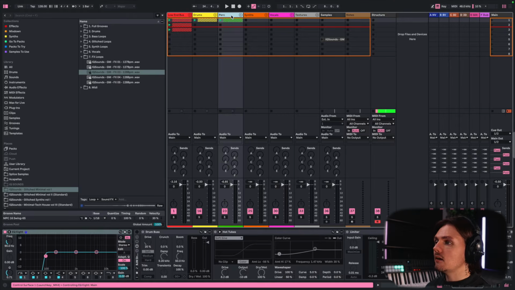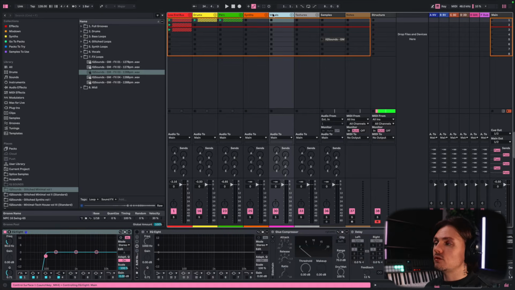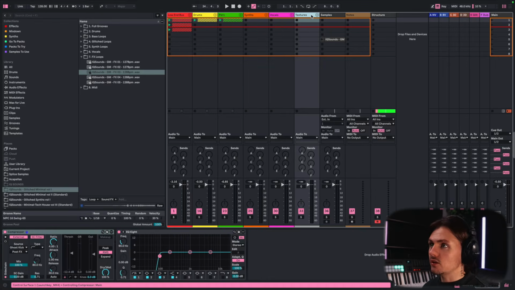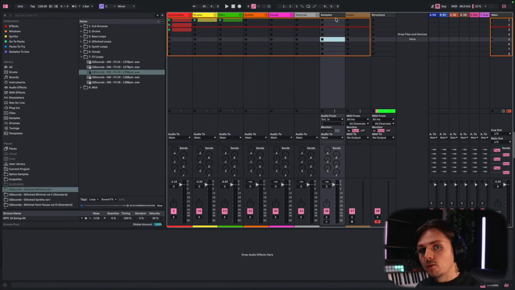But if I only had stock plugins, this is the chain and order that I would use. And that carries across to all of the different elements, including your percs, your synth groups, your vocal groups, and your textures. Now moving on to these three tabs that I said we'd circle back to. We have the samples, notes, and structure.